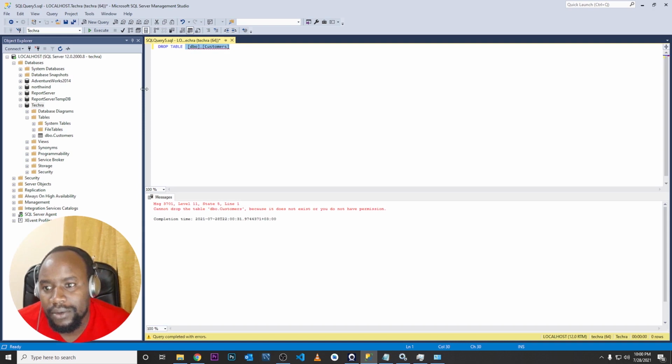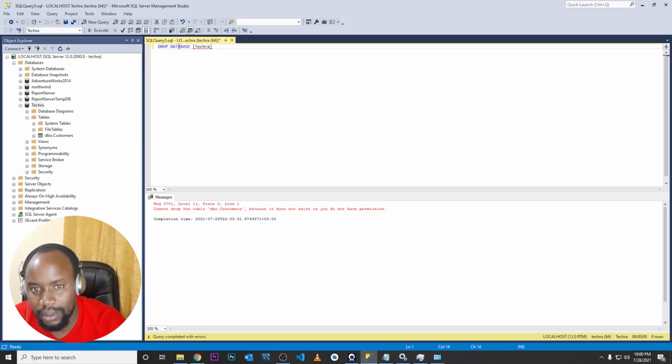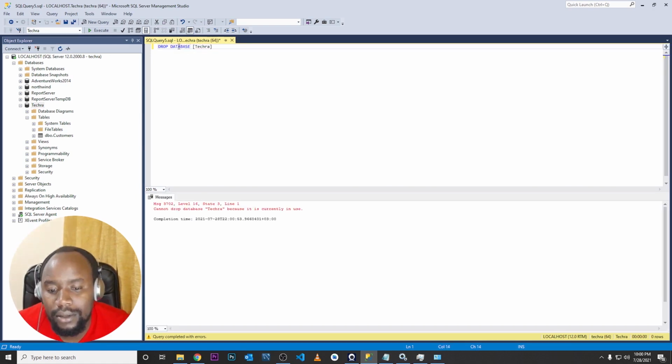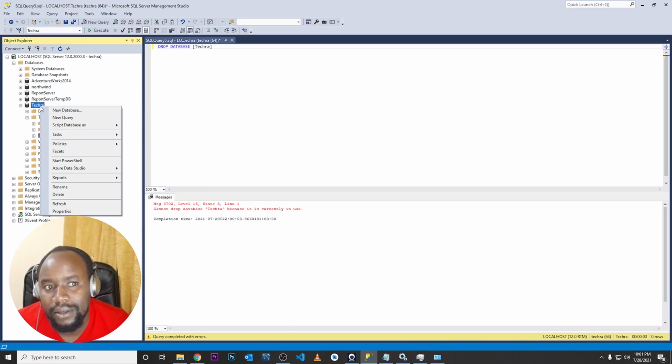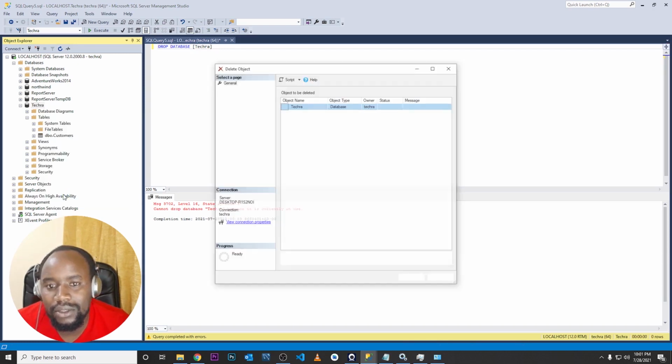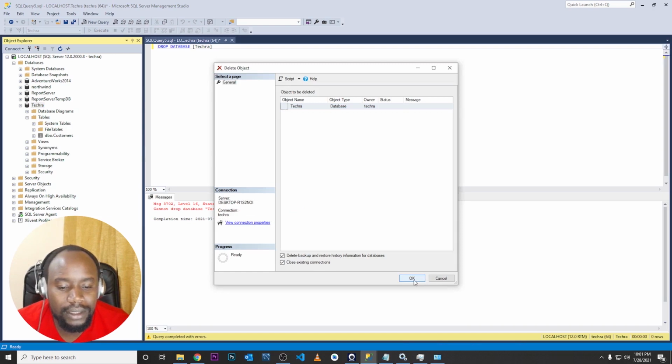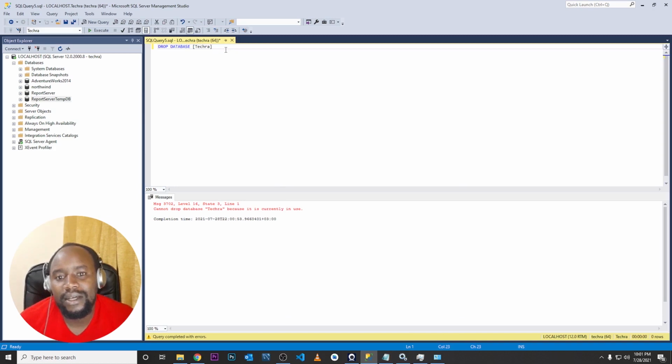The same thing will apply to the database. You want to drop checker, just drag and drop it there, then change the one to database and execute using F5. Can't drop because it is currently in use. Okay, so that one is not deleting. So let's use this option now and close connections. So this one will be able to safely delete it. But basically that is the syntax for deleting the database.